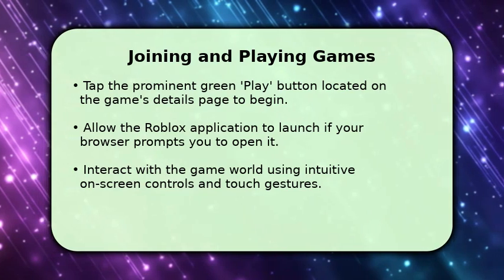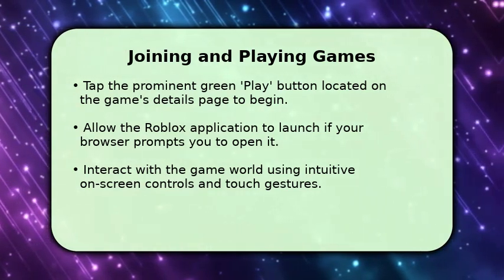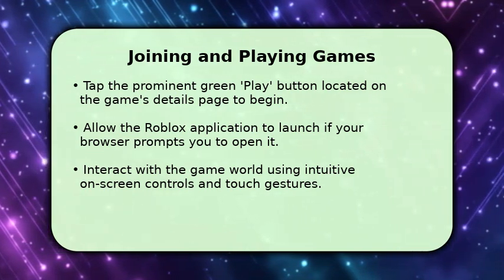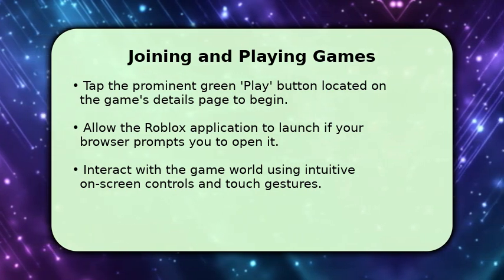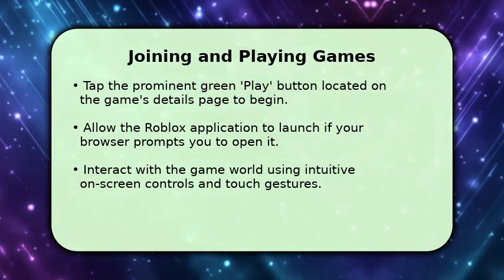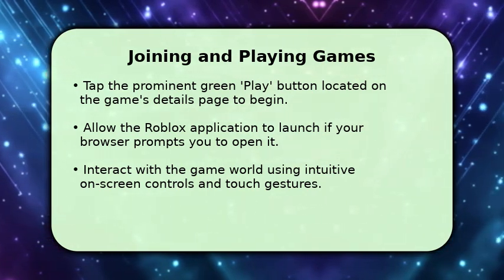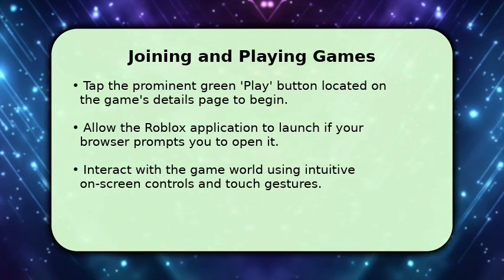Ready to jump into the action? Simply tap the large green play button on the game's details page. Your browser might ask for permission to open the Roblox application. Make sure to allow this. Once the game loads, you will use the on-screen controls and touch gestures to move your character, interact with objects, and communicate with other players. It's designed to be very user-friendly for mobile devices.